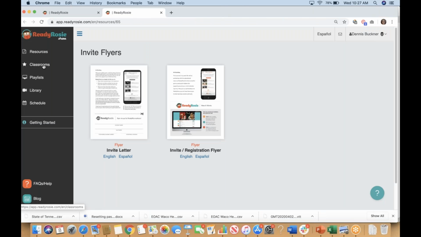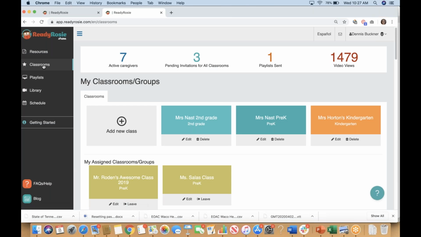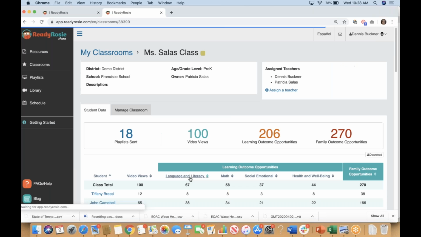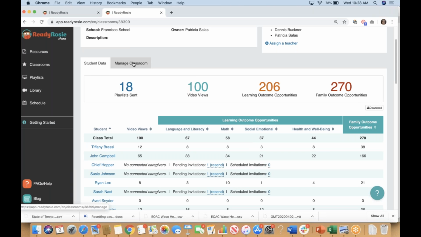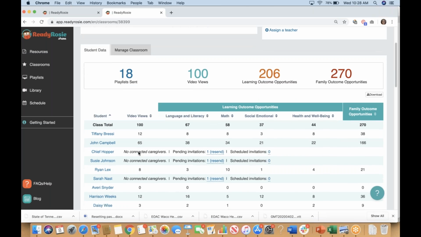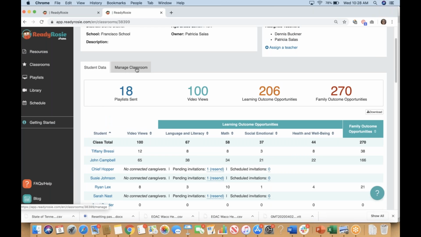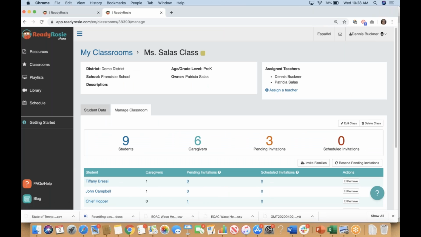Now, I'm going to go back to classrooms, because as you can imagine, sometimes parents accept the invitation right away, and sometimes I need to resend those invitations. So I'm going to go to a classroom that I already have created here. I'm going to click on Manage Classroom. So now that the classroom's created, it's automatically going to log me into the student data page. So now once it's created, I have to click Manage Classroom.